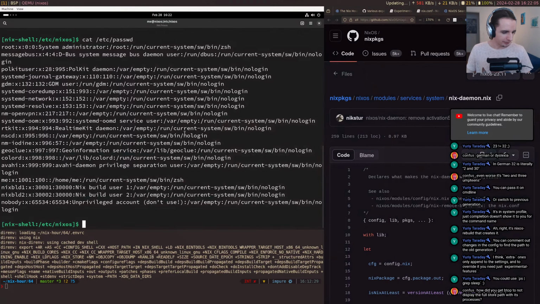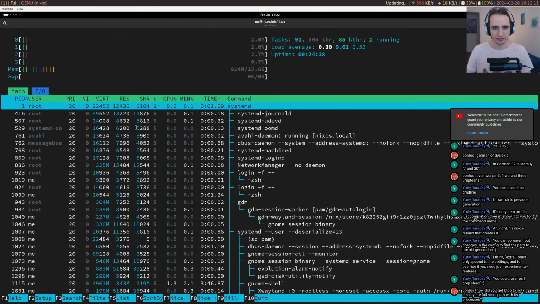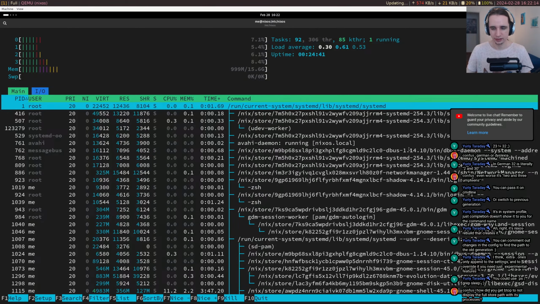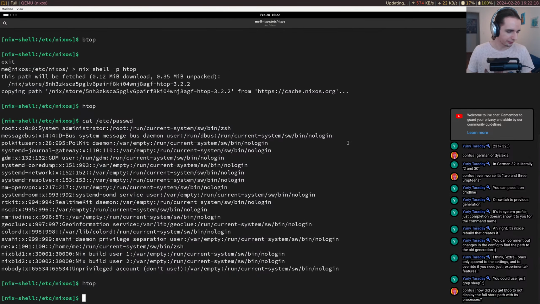How did I get btop to do that? I didn't get btop to do that. I used htop here, and I pressed P. P displays or removes the full path of the binaries.